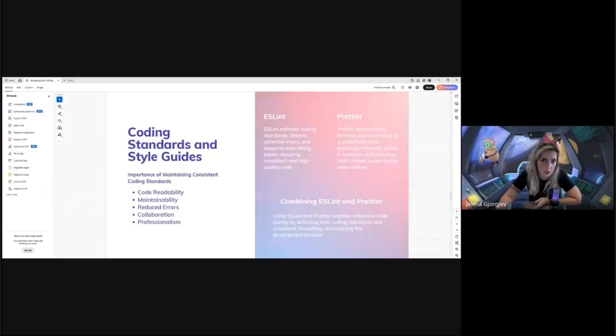There are, of course, tools for this. So we have ESLint, which is a widely used tool for identifying and fixing problems in JavaScript code. It enforces coding standards and helps maintain consistent code quality across the project. So the features are rule enforcement. It allows developers to define the set of rules that the code must adhere to. And these rules can be customized to match specific coding standards and conventions.